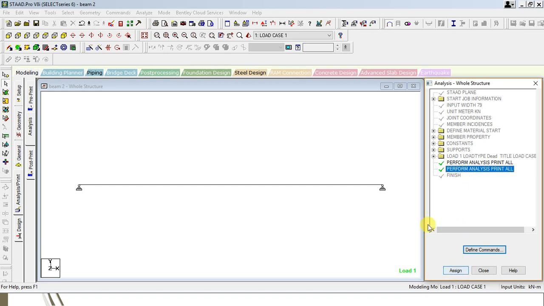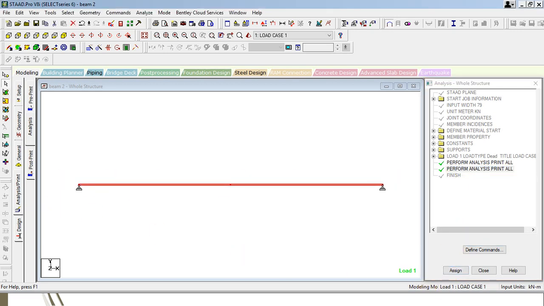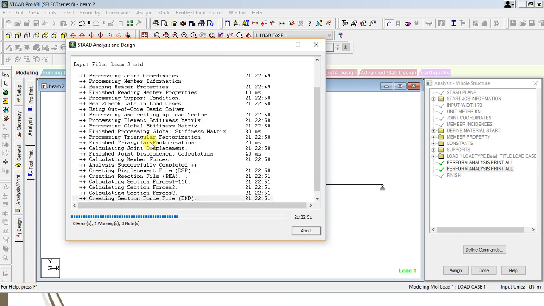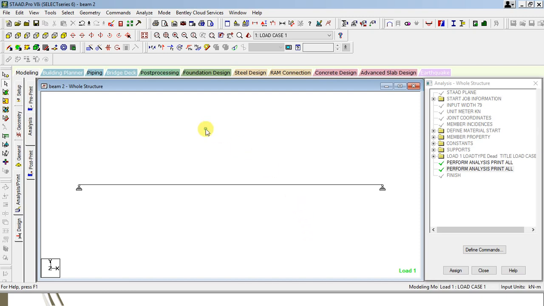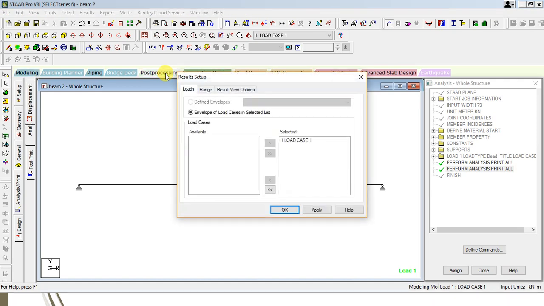Perform analysis, assign. Now you can go for run analysis, so save over here. Okay, now there will be 0 errors and 1 warning, right? If a warning is there, there is no problem, but errors should be 0. So now go into the post processing mode, apply, okay.